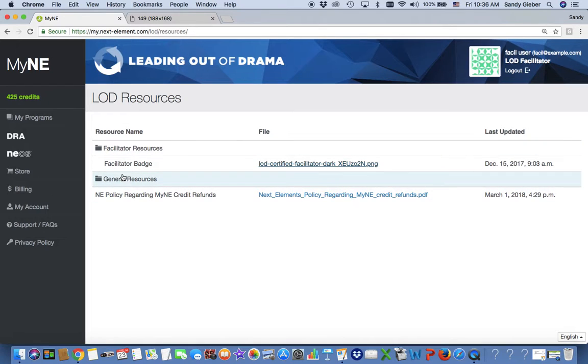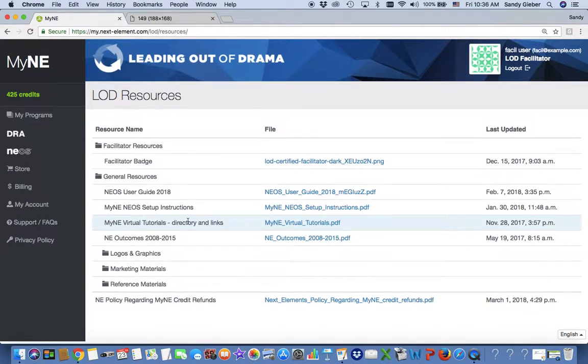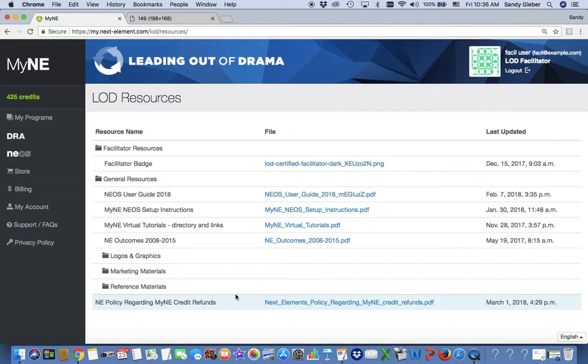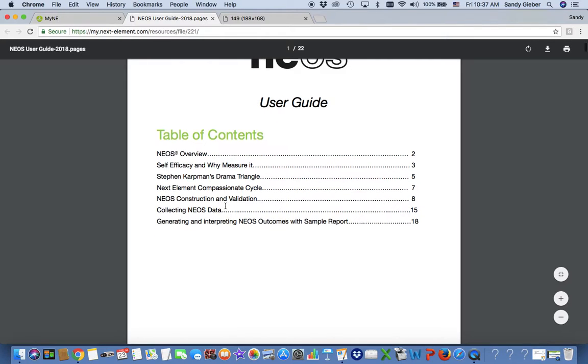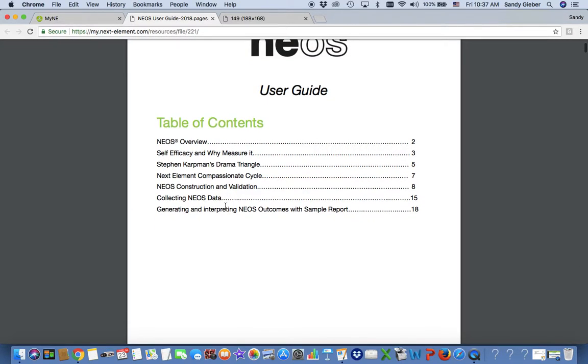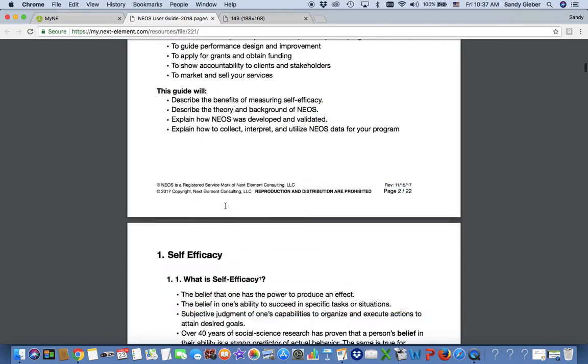Going back to MyNE, the general resources is the folder that has a lot of stuff. The first thing that you see is the NEO's user guide. If you haven't had a chance to review it, I invite you to. You can download the file or browse it online, and it gives you very detailed information on what NEOS is, the overview, why it's important, and how to actually deploy it.